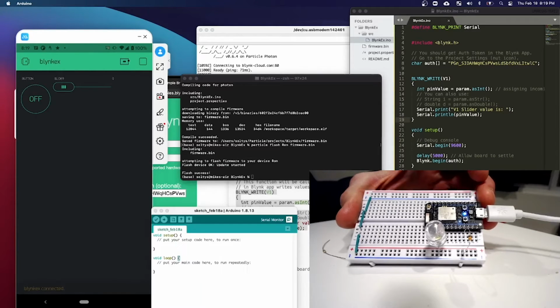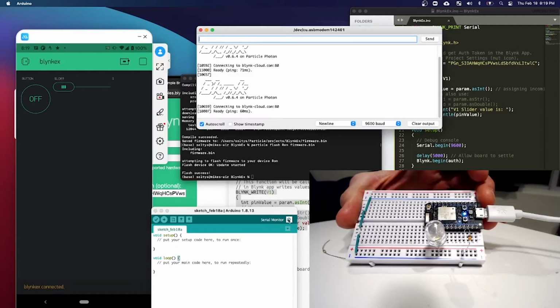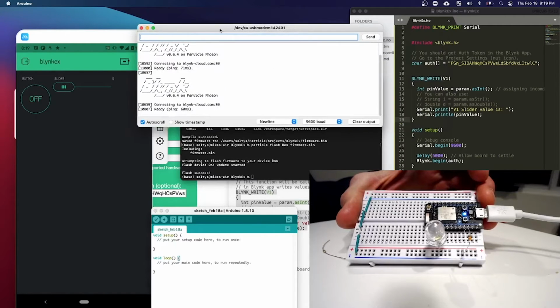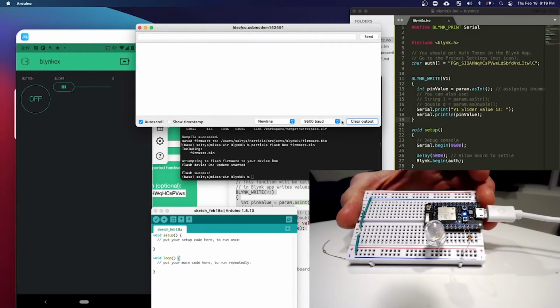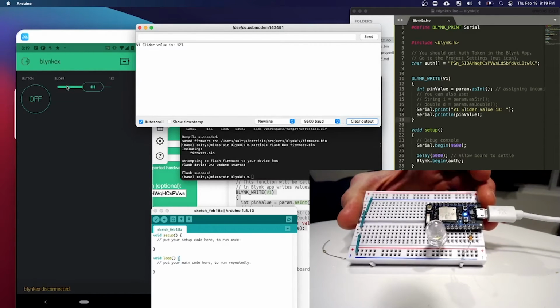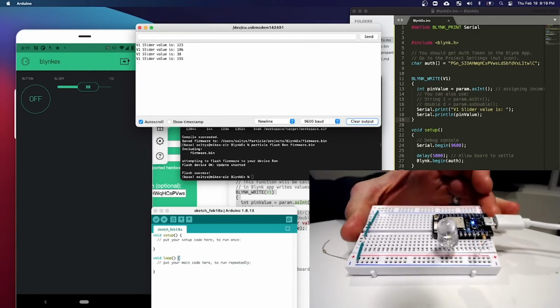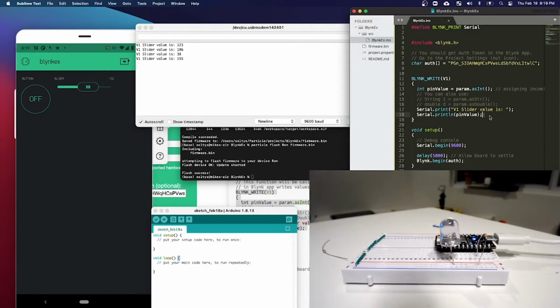I'm also going to open up that serial monitor again. I'm just using the one built into Arduino, and I'll clear the output. And so now I should be able to adjust this slider, and it spits out the value. You can see I can adjust this slider, and it spits out the value there. So it's a way for me to have more granular control. And then I could add some code here.